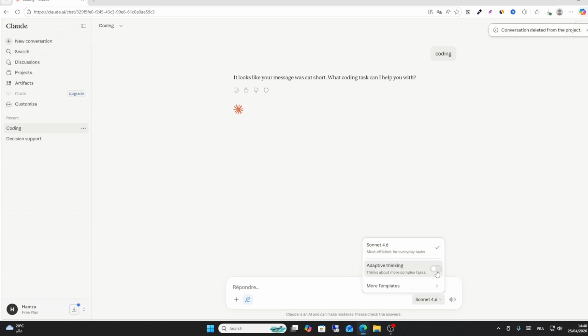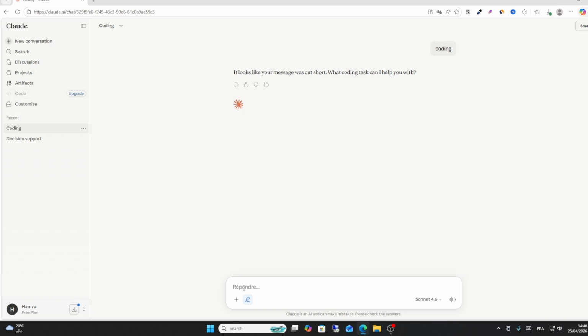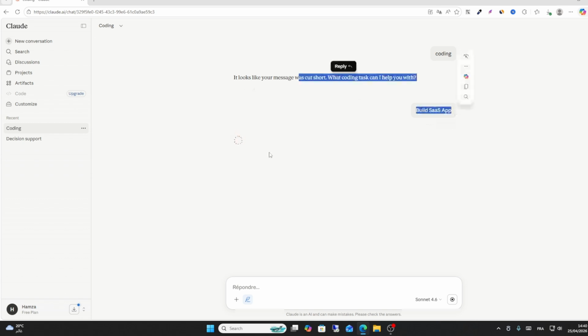You have adaptive thinking. You can use this for coding, and you can share your project here, and you can start editing, add a new conversation here, and your project, for example, build a SaaS app, and then this Claude coding will give you prompts here for your projects, and then you can start building your projects here.